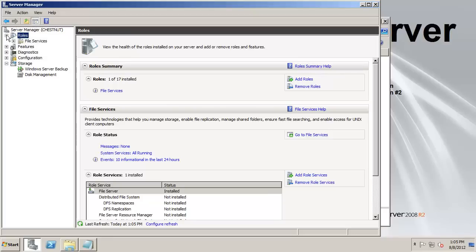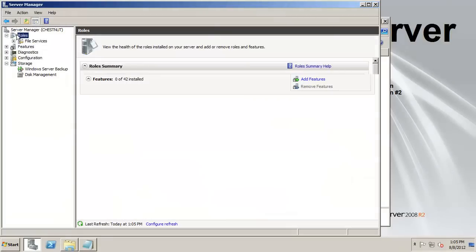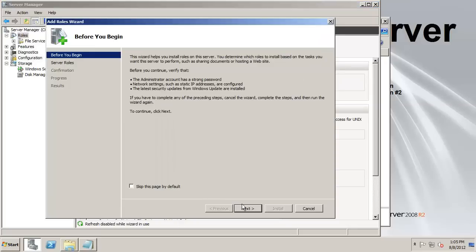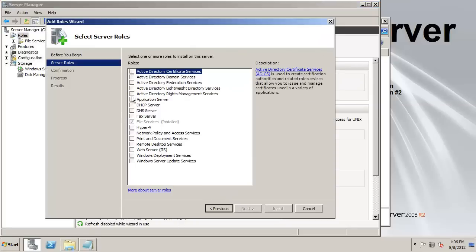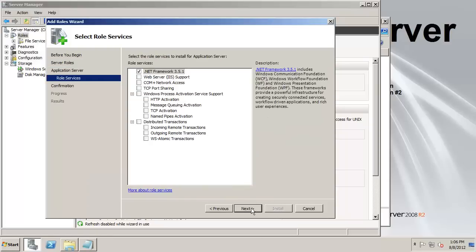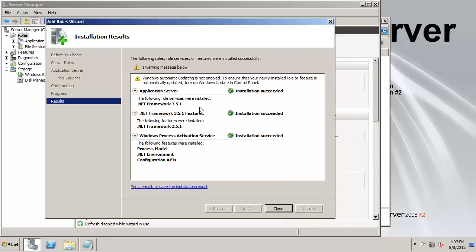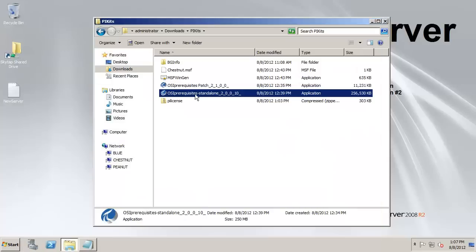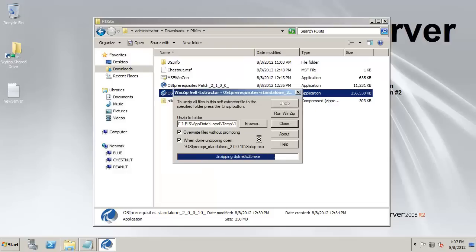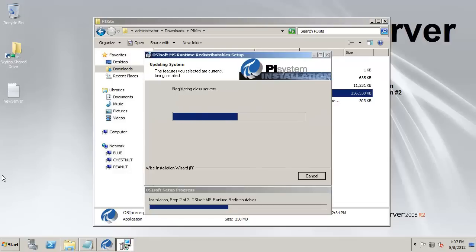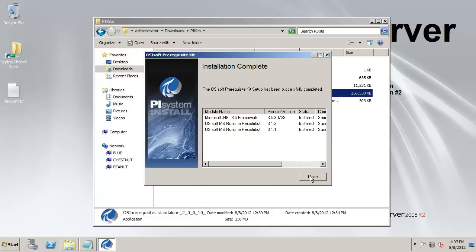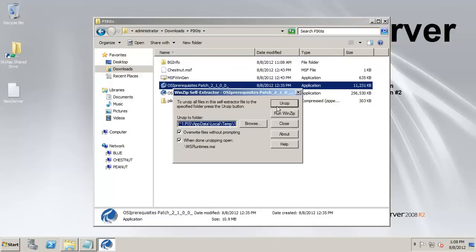So if you go to Roles and use the option to add a role, you'll be able to select Application Server. And when you add the Application Server role, it's going to add .NET 3.5. So I can see there that .NET 3.5 is going to be added now, and click Next until I'm through and let it install. So now that we've done that, our prerequisites kit is going to work. So we'll run that again. Don't forget your patch.